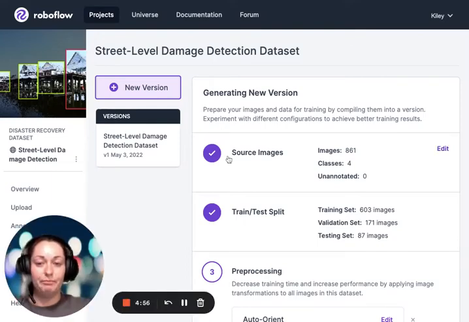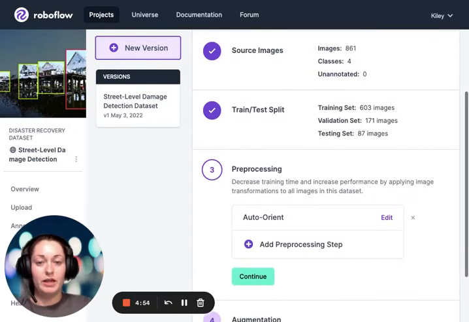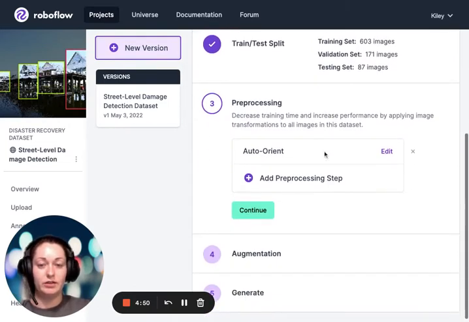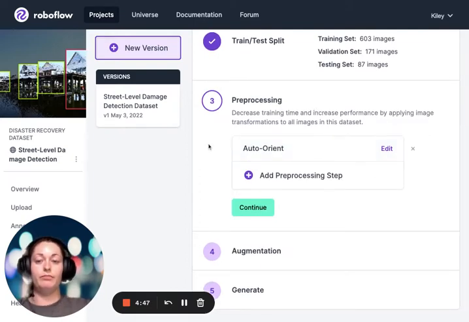Let's generate a new data set. So our images are annotated. We see differences between our training, our validation, and our testing sets. Let's get into what making a data set more complete looks like. And that is two steps, preprocessing and augmentation.